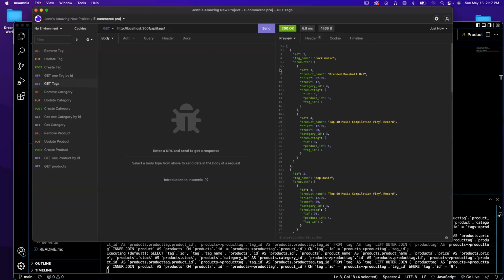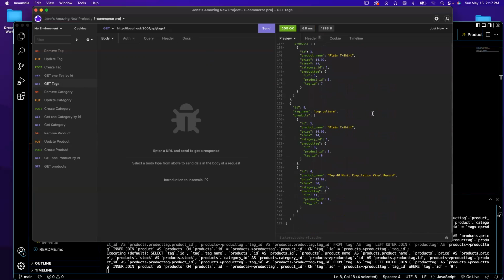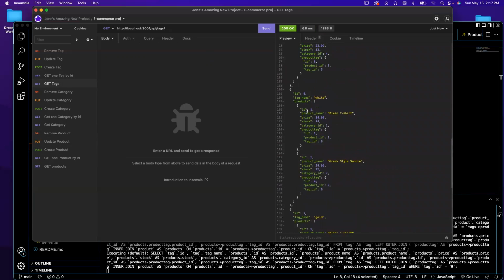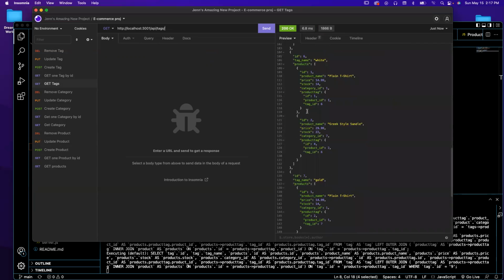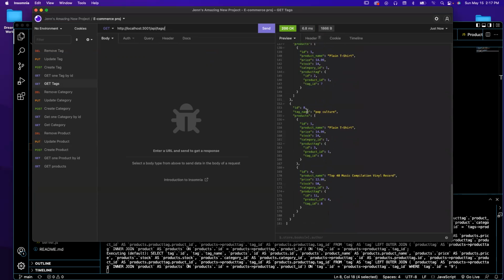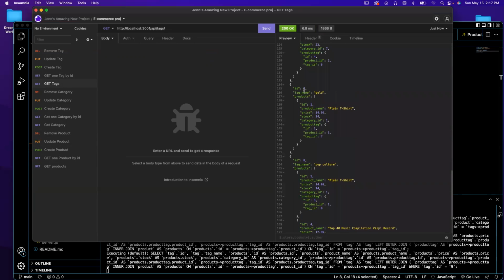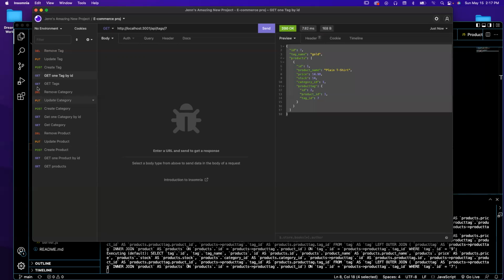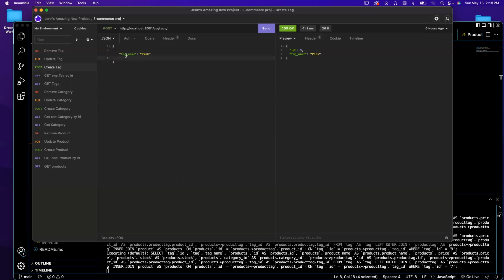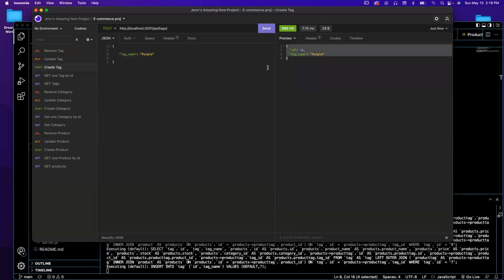So I'm going to go back to get tags and find a different tag to grab, let's just grab gold. Okay, so if I wanted to get one, then I press send and there is gold. If I wanted to create a new tag called pink, or maybe we could change it to purple, then I would press send and now we have the ID tag of purple.